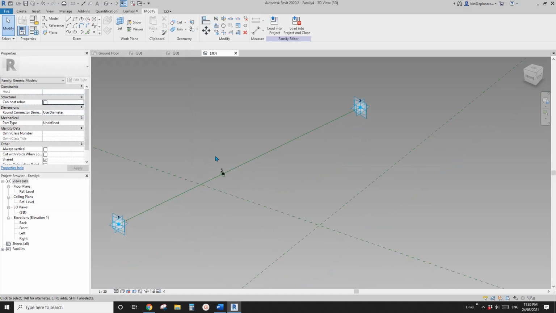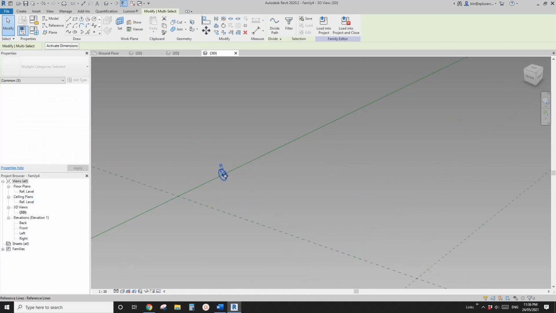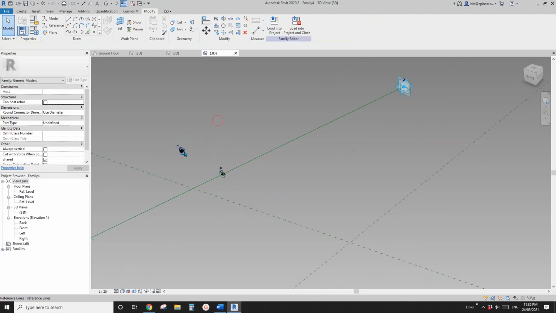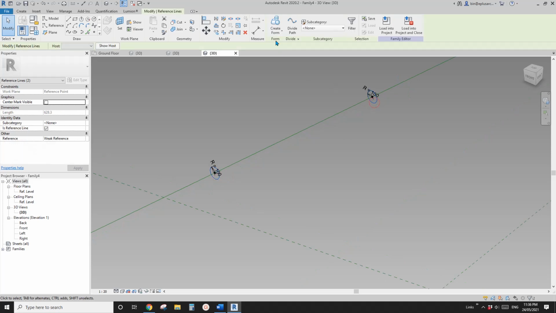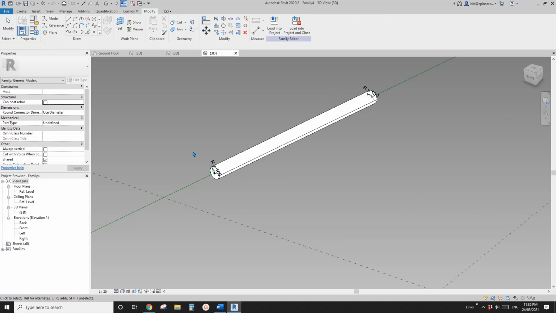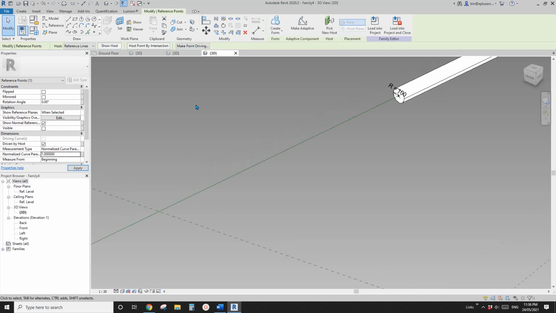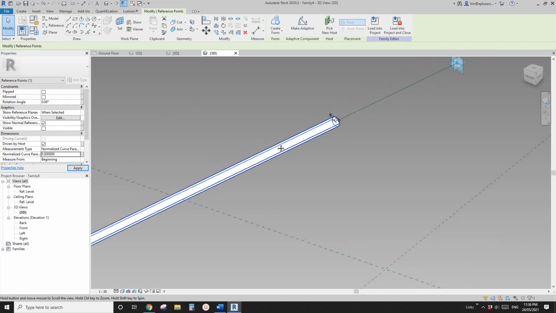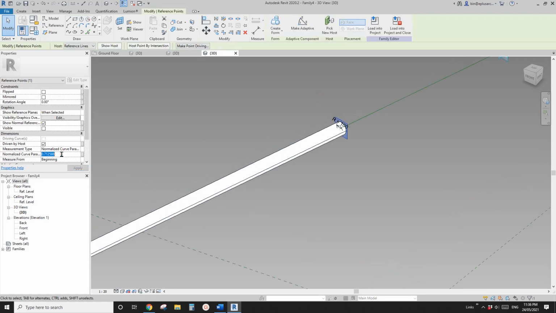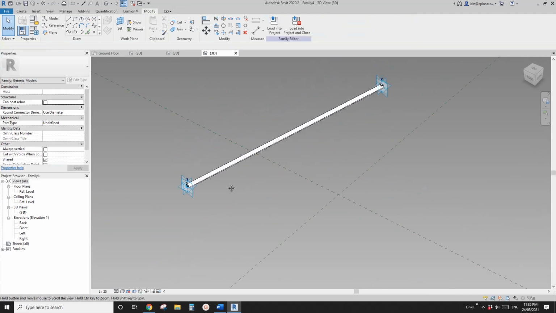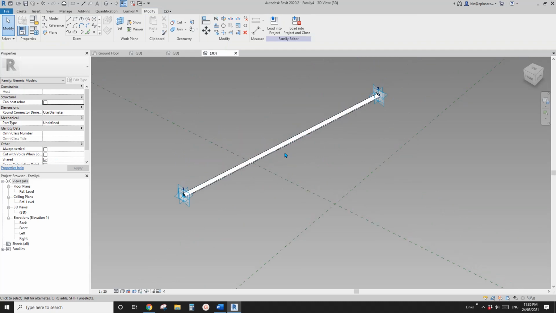Okay, so select all these points, the circle and the dimension CC, and select the point and pick new host and pick this reference line. So now we can select these two profiles and create a form, and then select this point. I'll move this to 0, and this one will go to 1. So now this is one of the members, the frame.